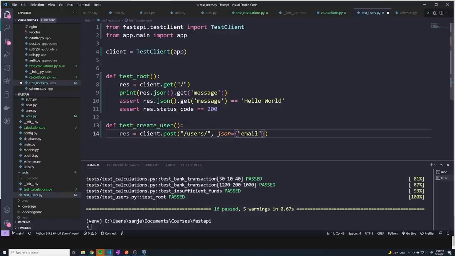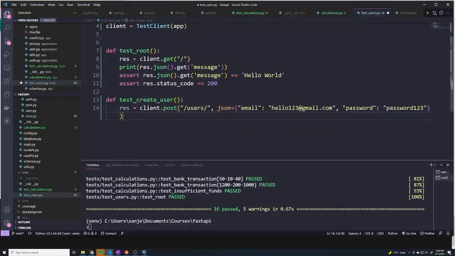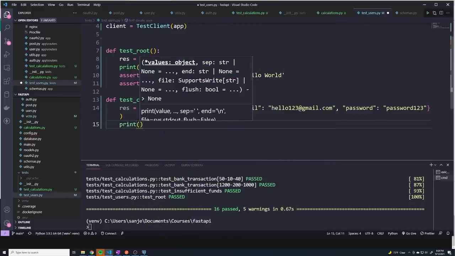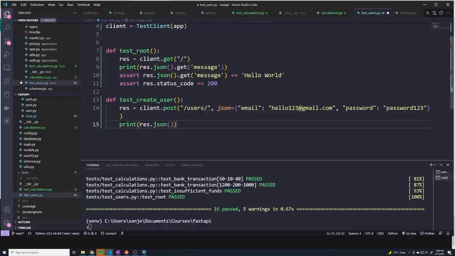And so for email, we'll say this is going to be hello123@gmail.com. And the password is going to be password123. And just to see that it worked, let's do a print, and I'll say res.json. And then the test requirements, how do we verify that it works?